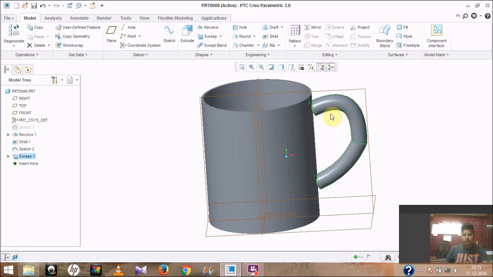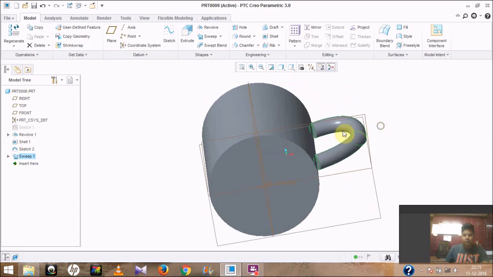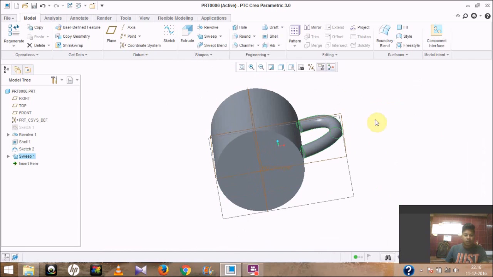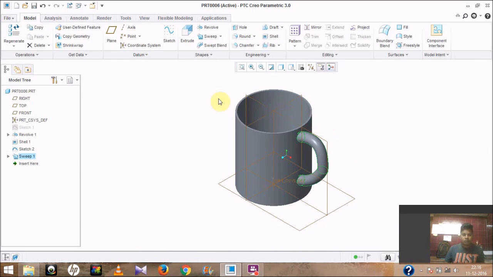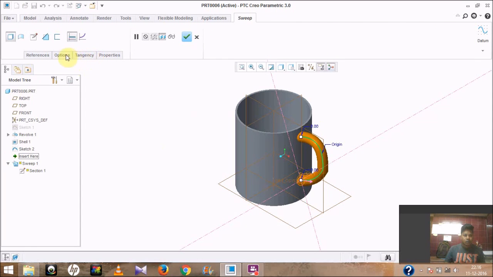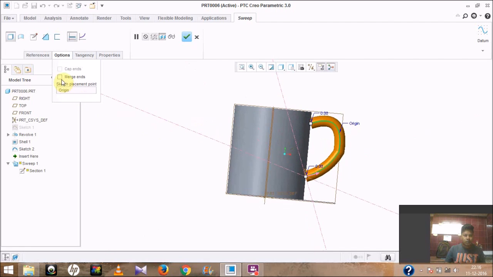As you can see, our handle is created. But as I zoom in on this part, this part is not totally blended with the other. So for making this, we have to go to the sweep option again, and for any modification we need to go to section and right click on that. Go to the option, and you can see here the merge option. In the options there is an option, merge ends. Just click on that.